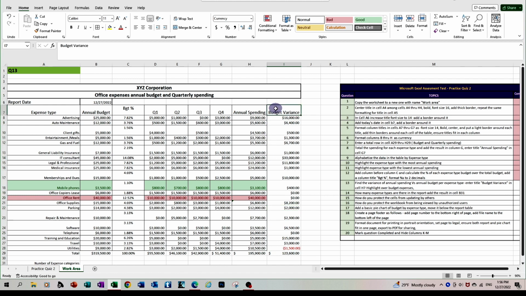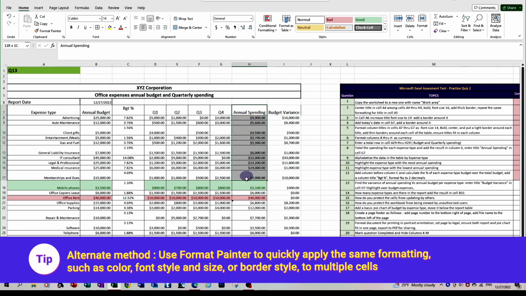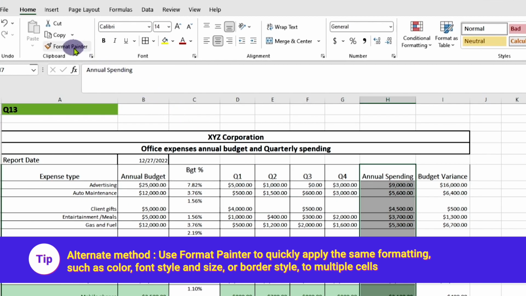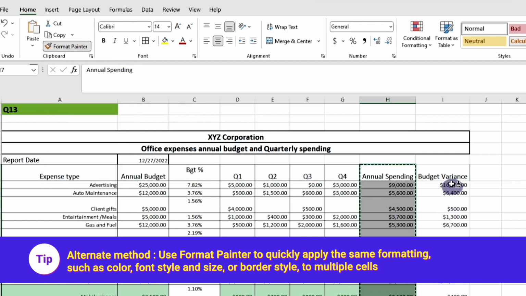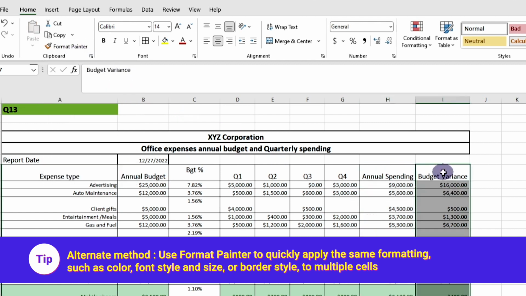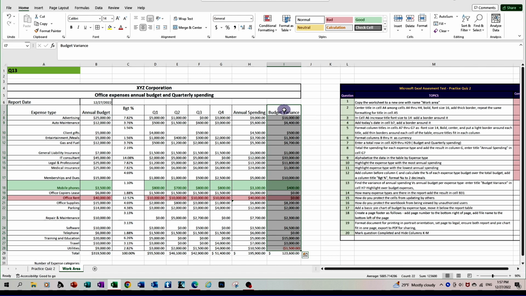Let's format the column that we just created, the budget variance. We're going to do this using the Format Painter. Let's highlight the previous column format we want to copy from. Click on Format Painter. Notice the mouse pointer is switched to a brush, and click on Budget Variance, and as you will see, the column has been formatted to match column H, which is the annual spending.